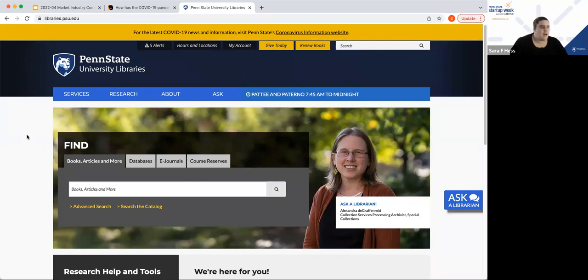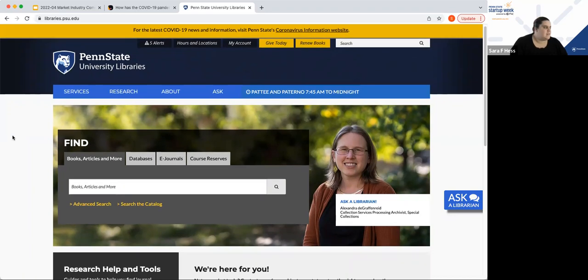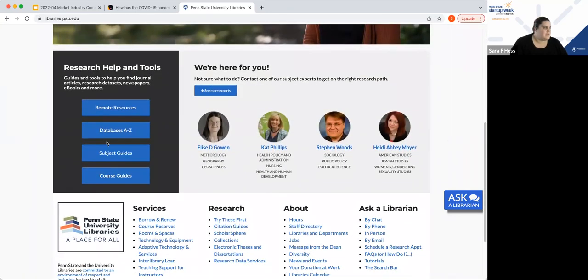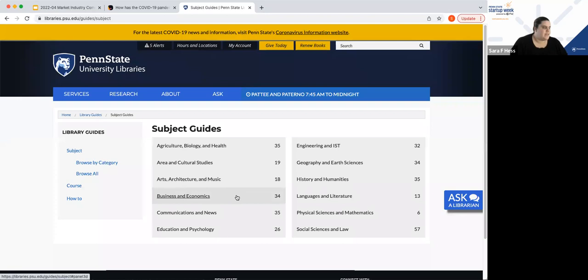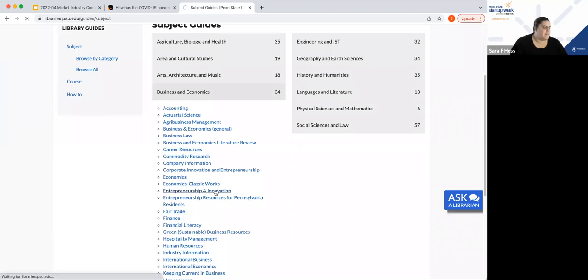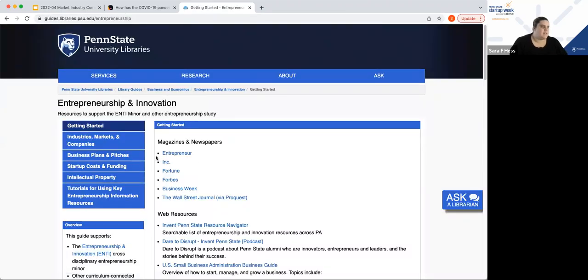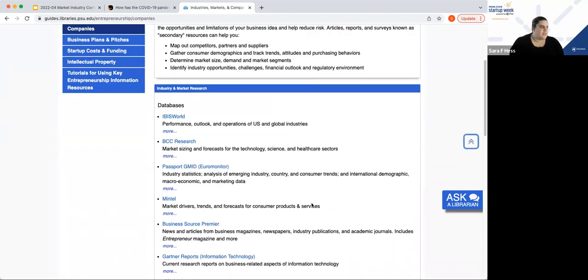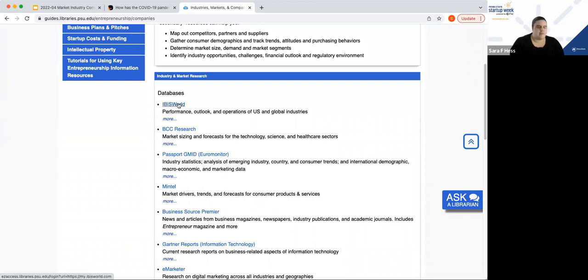The one I'm going to show you today is particularly useful as it highlights a lot of the other information resources that the libraries have for entrepreneurship and innovation. So I'm going to scroll down to Research Help and Tools and click on Subject Guides. I'm going to open up the Business and Economics section and click on Entrepreneurship and Innovation. All of the resources that I'm going to talk about today are available under the Industries, Markets, and Companies tab. And we're going to start off with this first one here, IBISWorld.